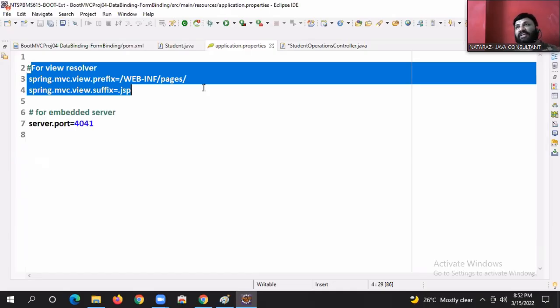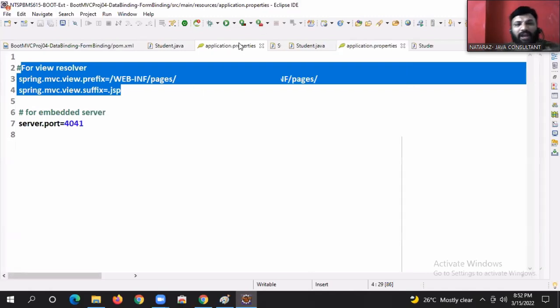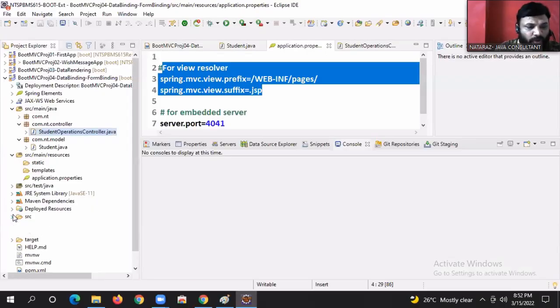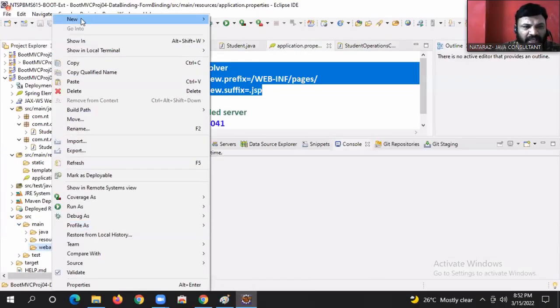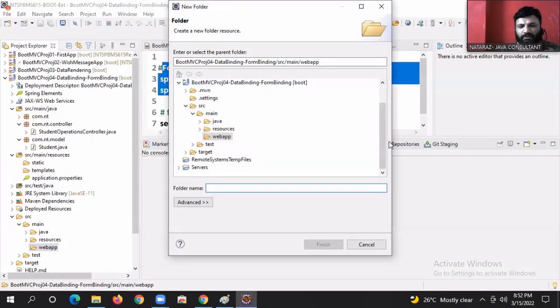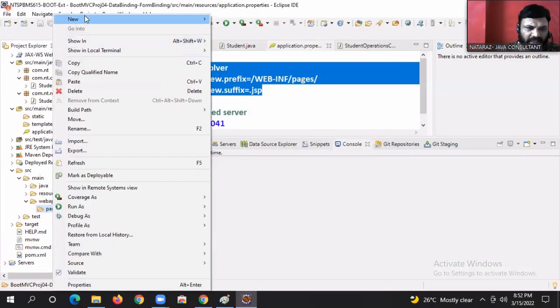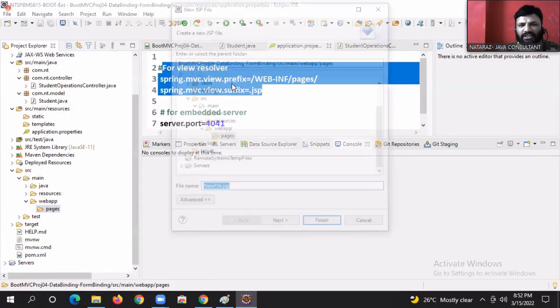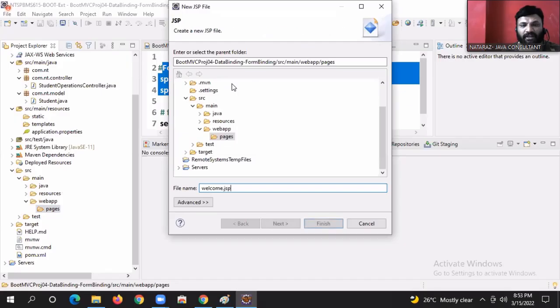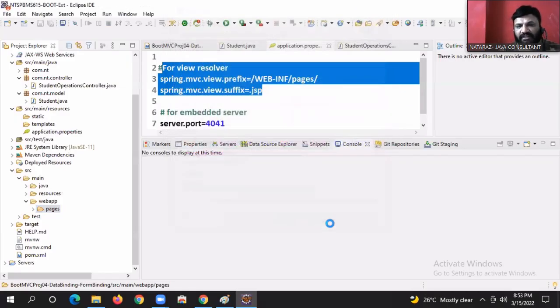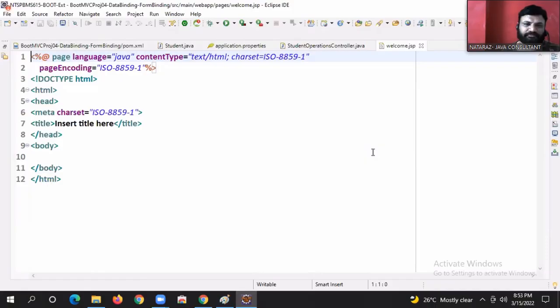What is that? /WEB-INF/pages/welcome.jsp. Do you have that? Not. In the main webapp, right click, new folder. What is the folder? Pages is the folder. Under this, a JSP. Welcome.jsp. Say next, say finish.